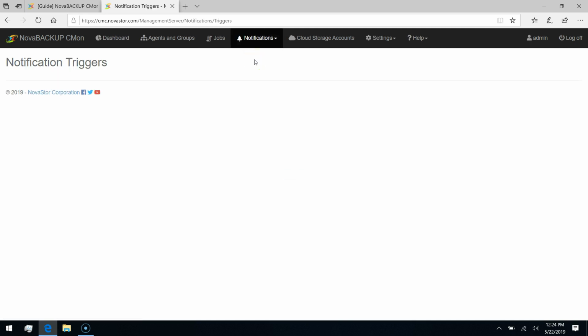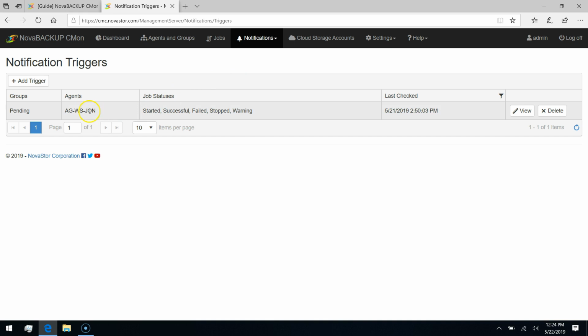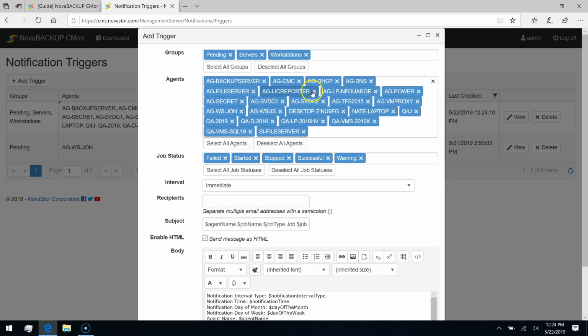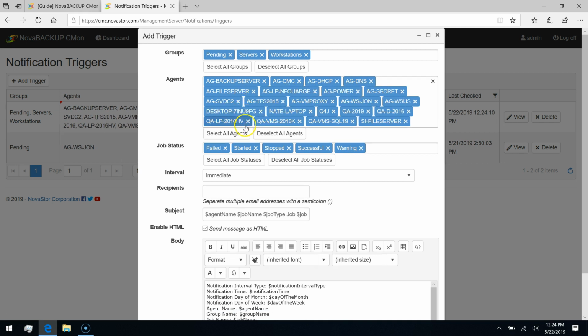So we're going to go to triggers here, and in our case we already have one trigger here defined. We're going to create a new one, hit add trigger. And we have the ability to select or deselect particular agents that are going to get notified. You could do it by group at the top. You could do it by agents. Like for instance, if I want to remove a couple of these agents, I have this X button that I can single left click on to remove those particular agents out of this trigger. And you could also do it by doing a deselect all, select all. And job status is your ability to, for instance, if I don't want to report on any jobs that were successfully completed, I can uncheck and hit the X on successful there.